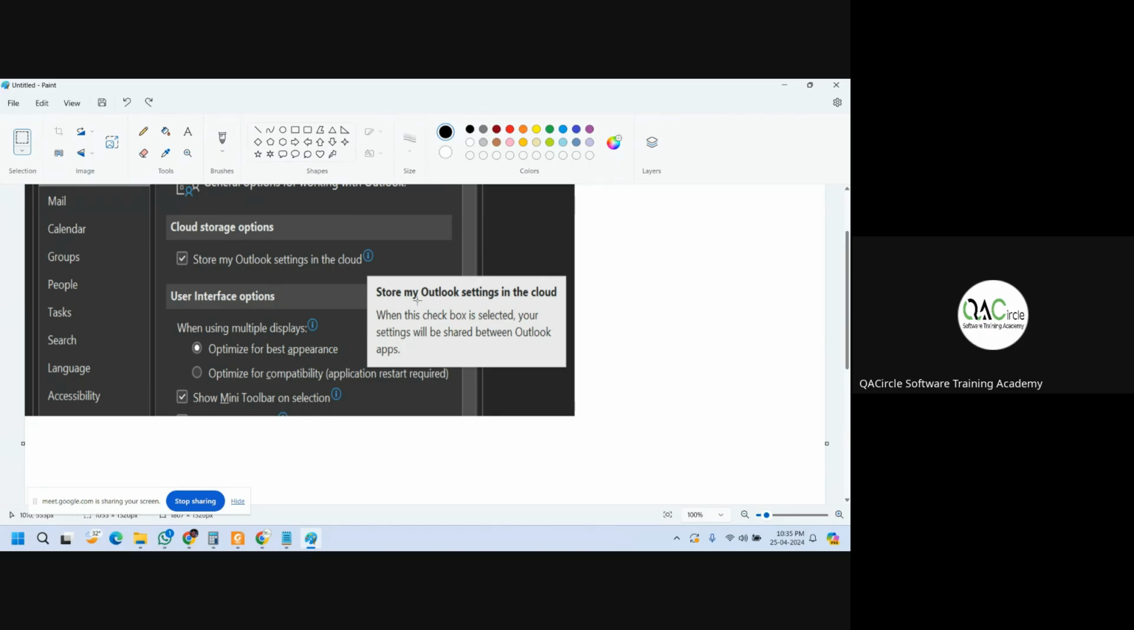What actually happens when you check the checkbox here? When this checkbox is selected, your settings will be shared between Outlook apps. This information is given. So what happens when you check it? That information they have given in this box. So this is an info icon. Why is this actually required? As an end user, if I have to check this checkbox, I need to understand what will happen if I check it.